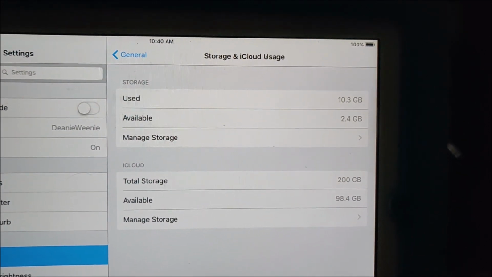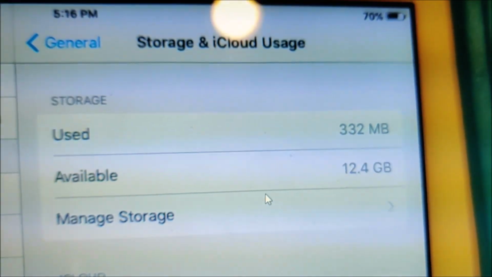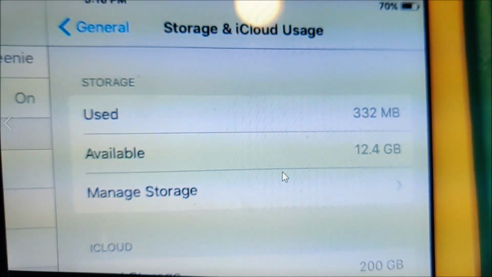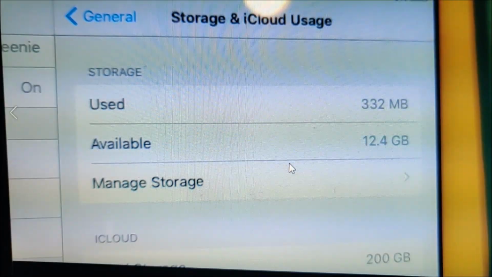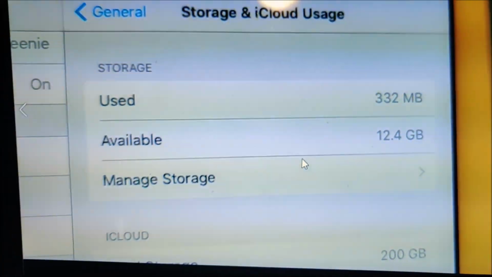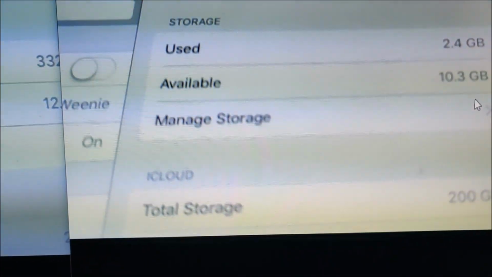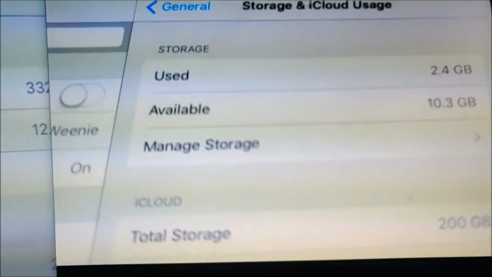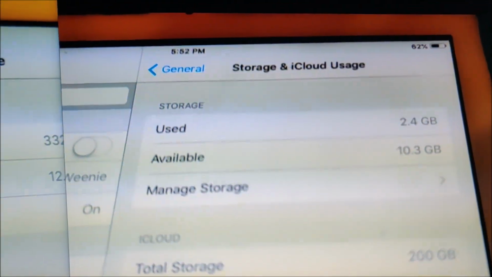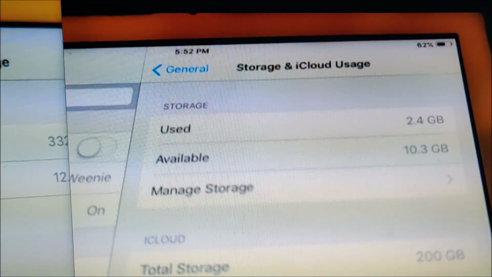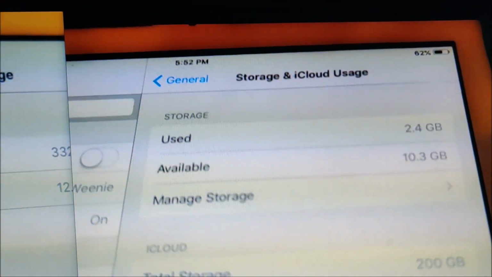So then I factory reset it, and after factory resetting it, this is how much it showed: 12.4 gigabytes. Okay, that's great. So I reset it, and now I have my storage back. I then proceeded to install 10 apps. So if we go there, I installed 10 apps.